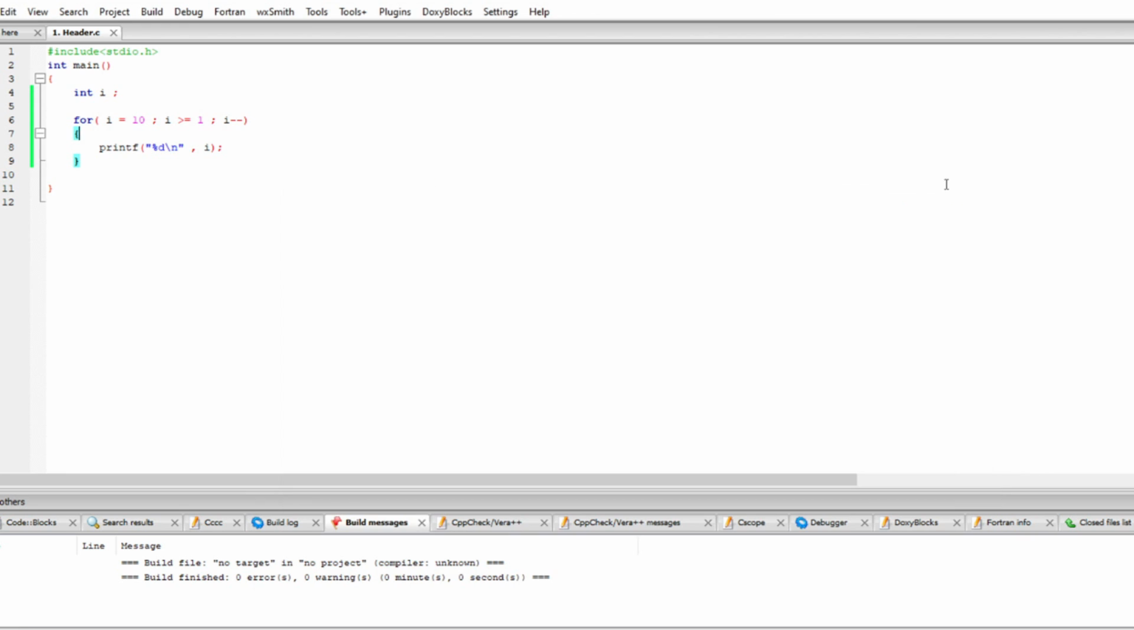Exactly. Okay, now this is done for the for loop. For the next part, it is going to be the while loop. There are basically 3 kinds of loops. One is for, one is while, another one is do while loop.